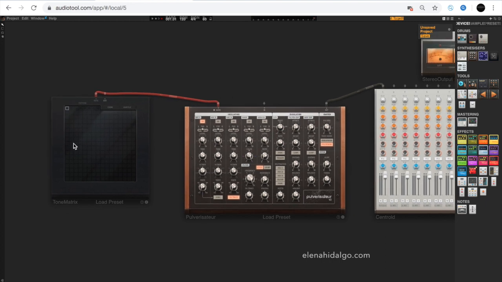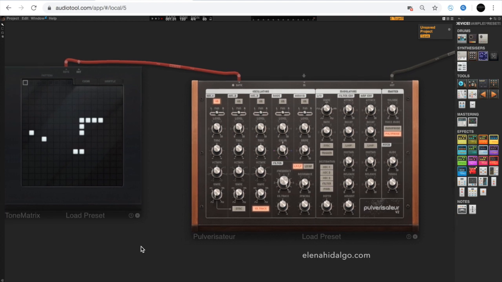We draw notes on the tone matrix and push the play button, which is located on the top of the screen.